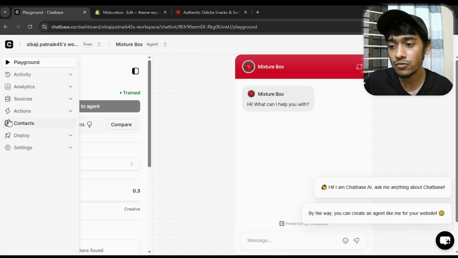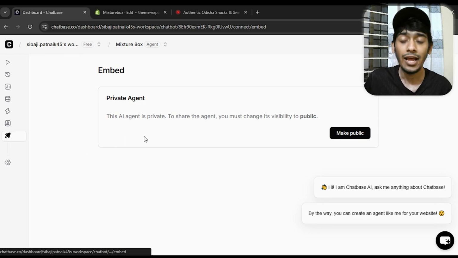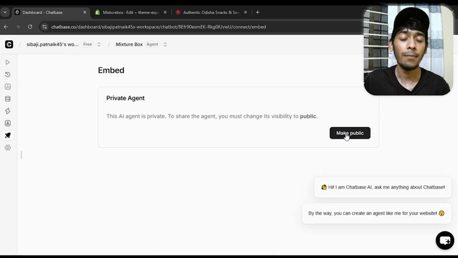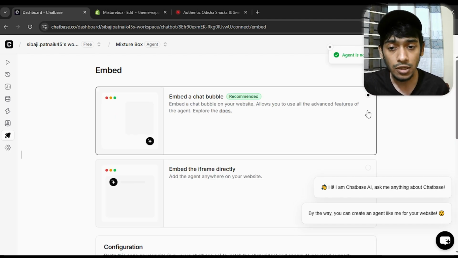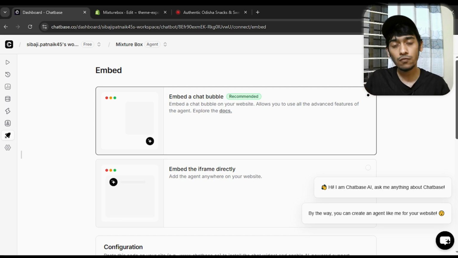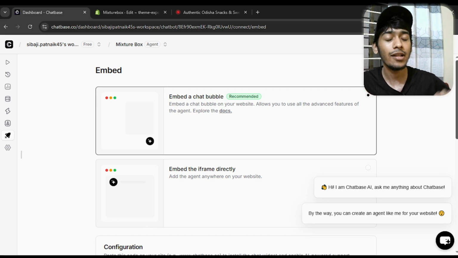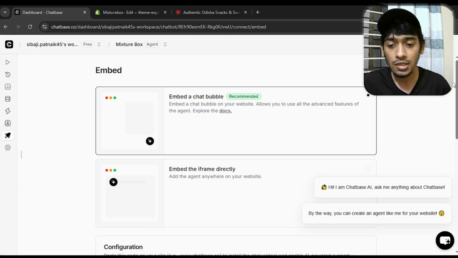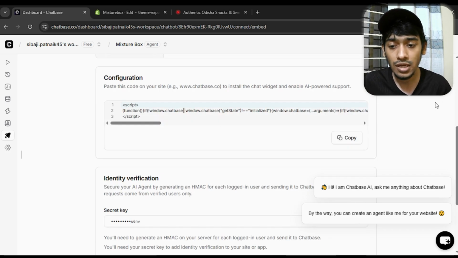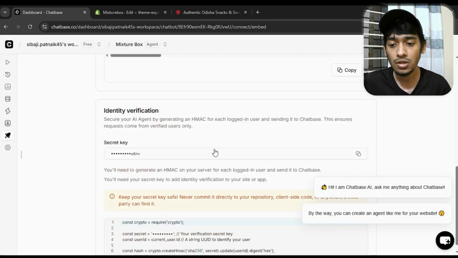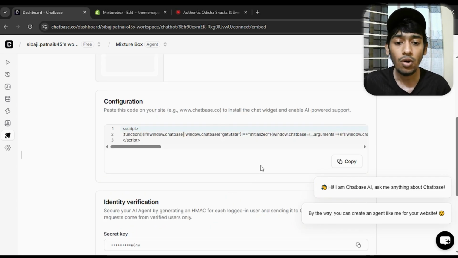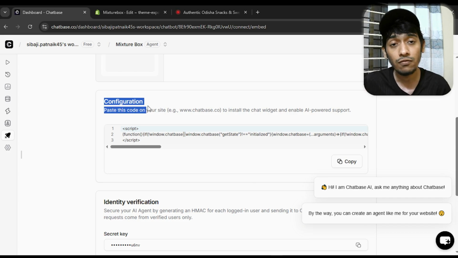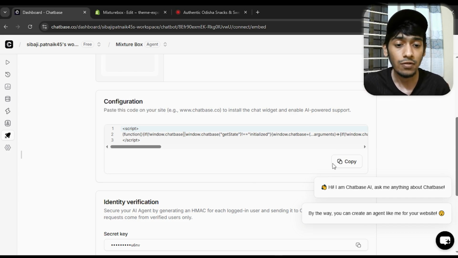To do that, we have to go here to deploy, and then go with embed. And from here you have to go with make it public. Right now our AI agent is public, so we have to take the code from here and add it to our Shopify. It's very easy. When you scroll down, you can see things like the configuration, the identity verification, and so on. But in this case, we only need the configuration. So what you have to do is copy that.